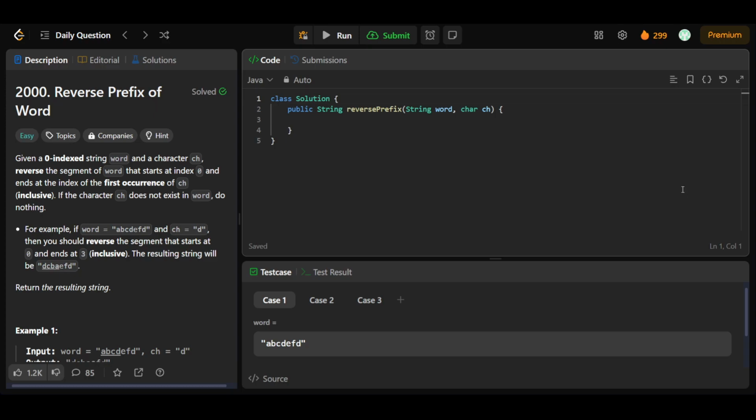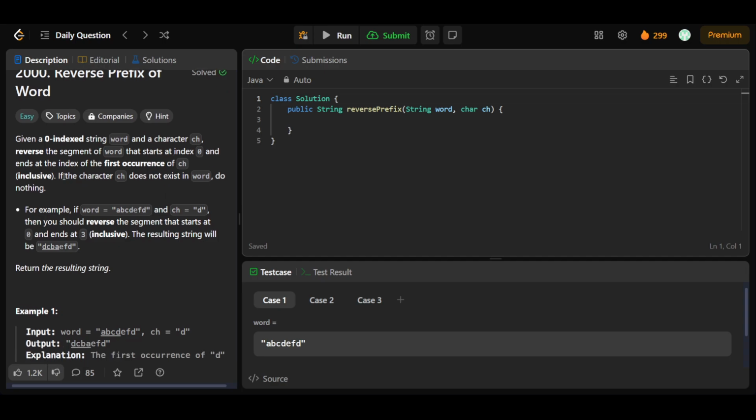Hello people, so today we'll be solving LeetCode Daily Question 2000, that is Reverse Prefix of Word. In this we'll be given a zero-indexed string word and a character ch, and we have to reverse the segment of word that starts at index 0 and ends at the index of the first occurrence of character ch, inclusive. And if the character ch does not exist in word, we do nothing.